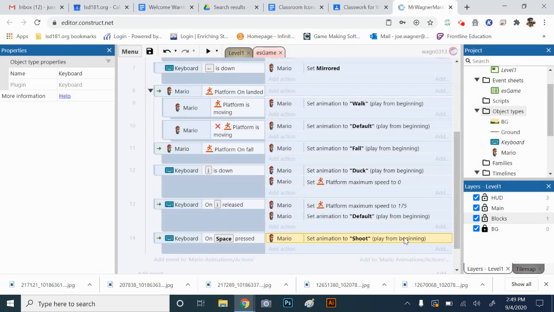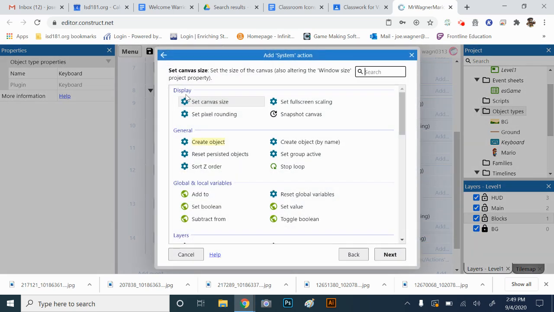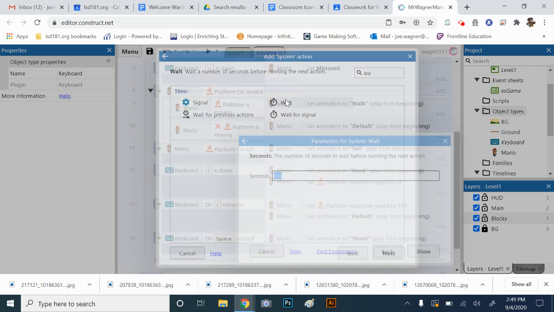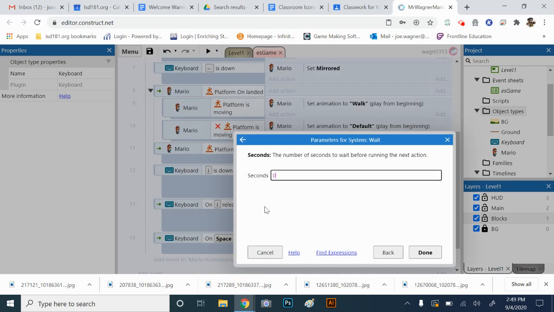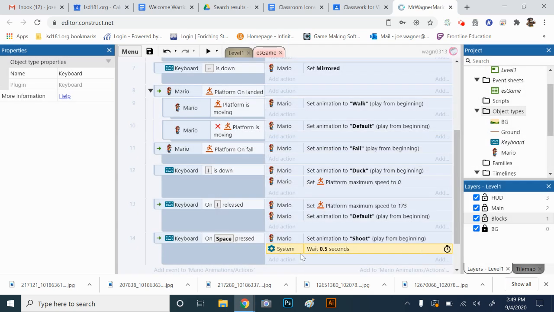There we go. Okay. And then what we're going to do so Mario doesn't just stay in shoot animation if you don't move, we're going to have him wait half a second and then go back to default. So I'm going to add an action here. I'm going to do system wait, and we're going to do 0.5 seconds. And then we're going to set his animation back to default.